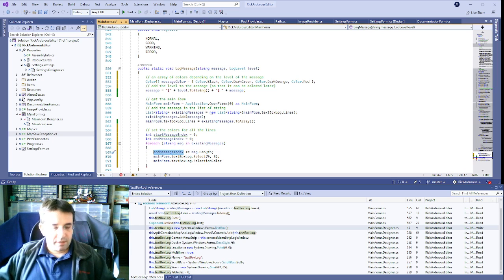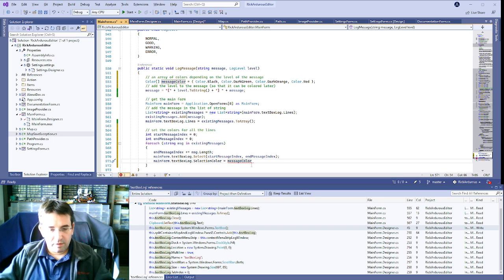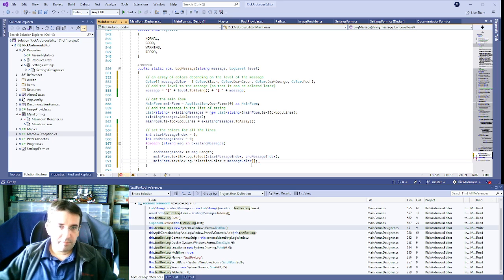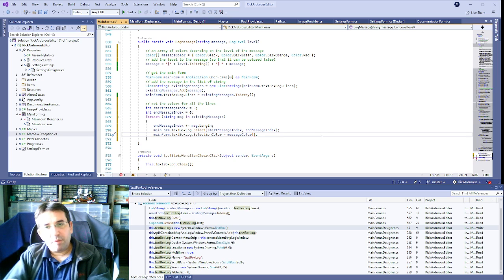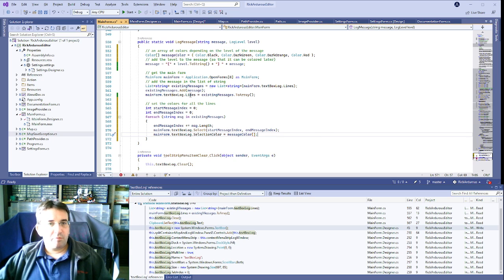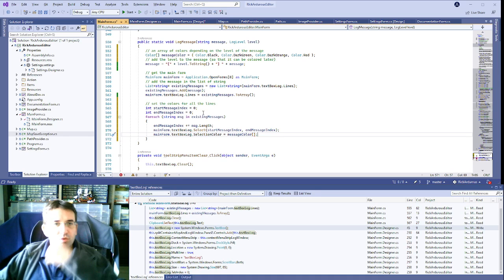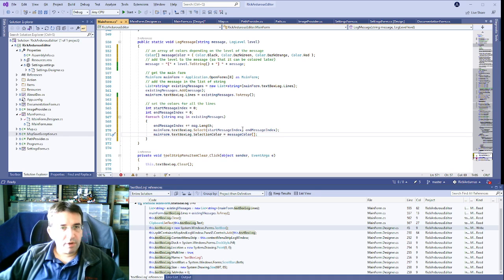Then we select start to end. Then we set the color, which should be this, and we don't know yet. So I wanted to parse the string to get the level, but maybe that's a bit too crazy. We can just memorize the log level into another array, that will be easier, I think.